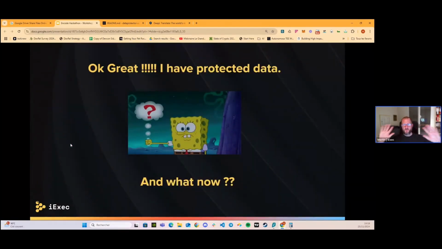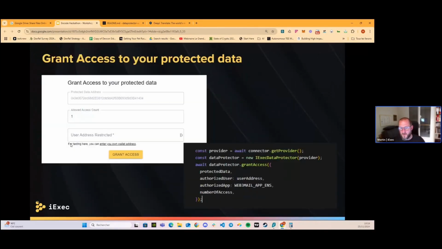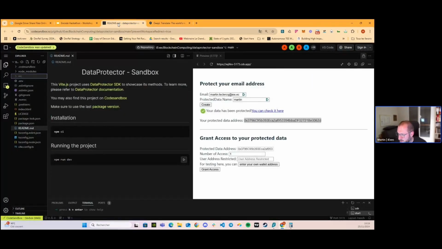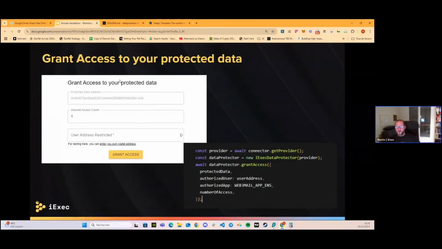So, okay, great. I've got a protected data with Data Protector, but a protected data in itself is totally useless. You need to authorize someone to use it. It's why you need to use grant access. What is grant access? Let's go back and let's check. I don't know why. Okay, anyway. So you can call another method where you can grant access. You can authorize someone to use this data.